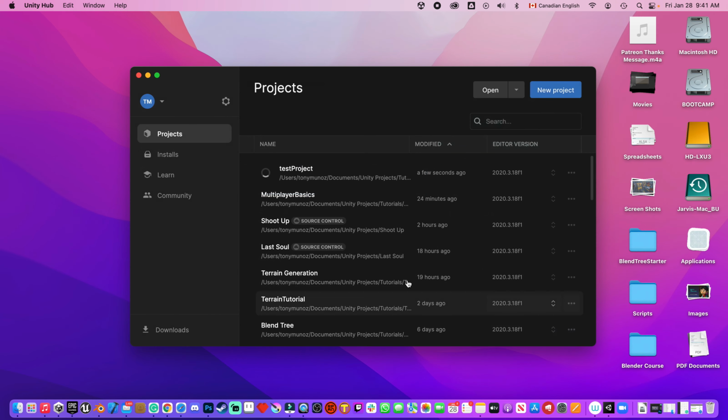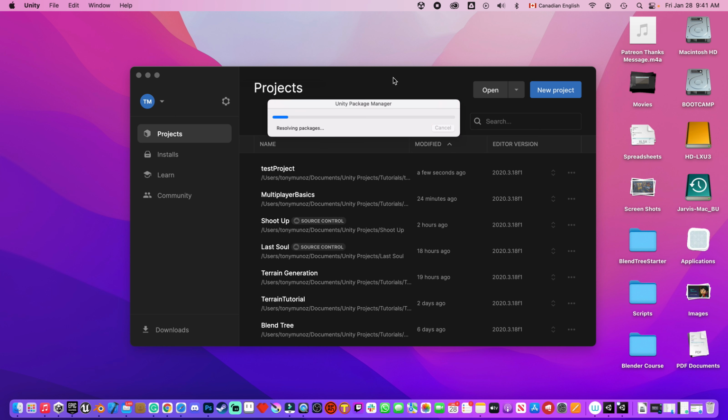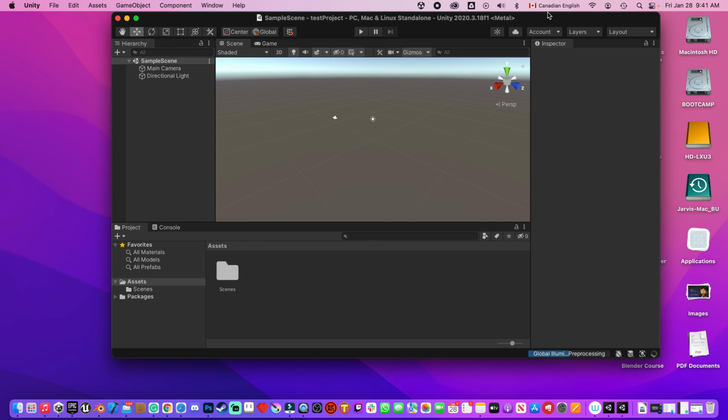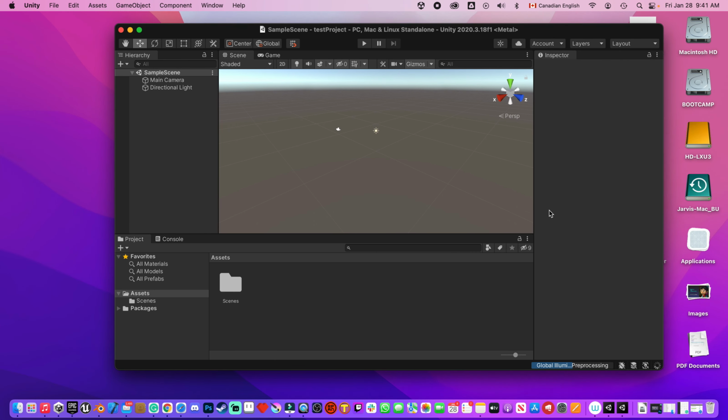So let's wait for a second until the project is finished. Depending on the computer, it's going to take more or less time, but let's wait for the importing in Unity. And now here I have my project and I am ready to start creating games.